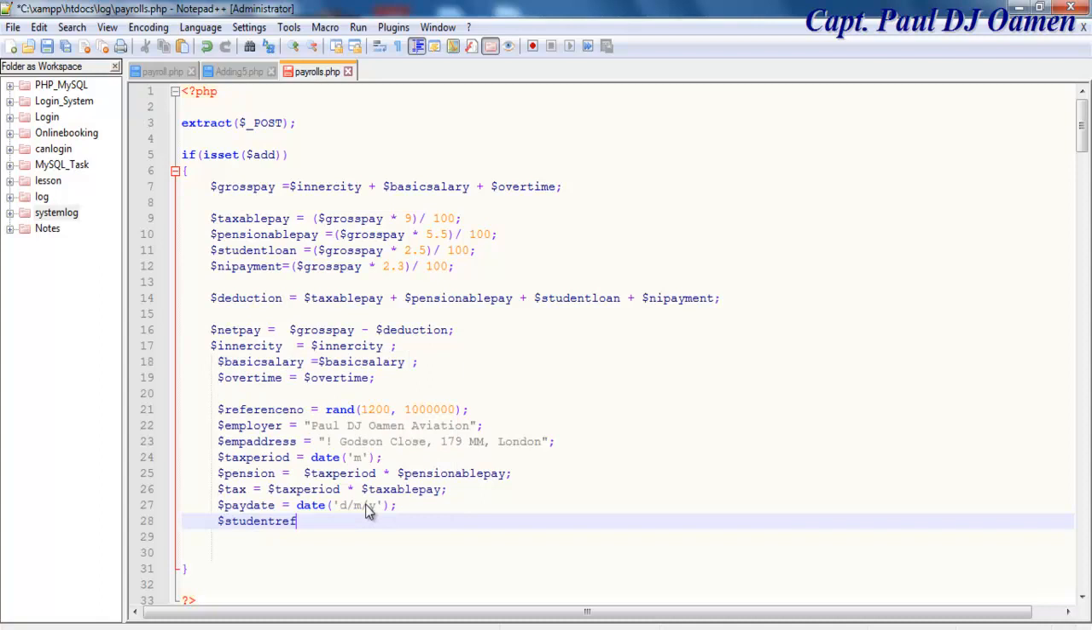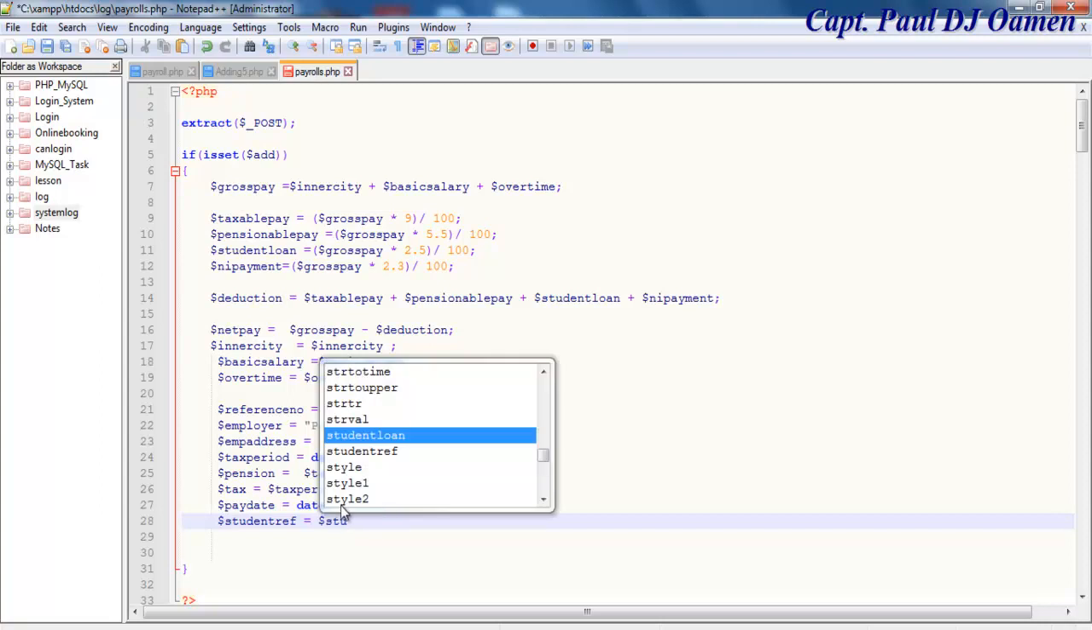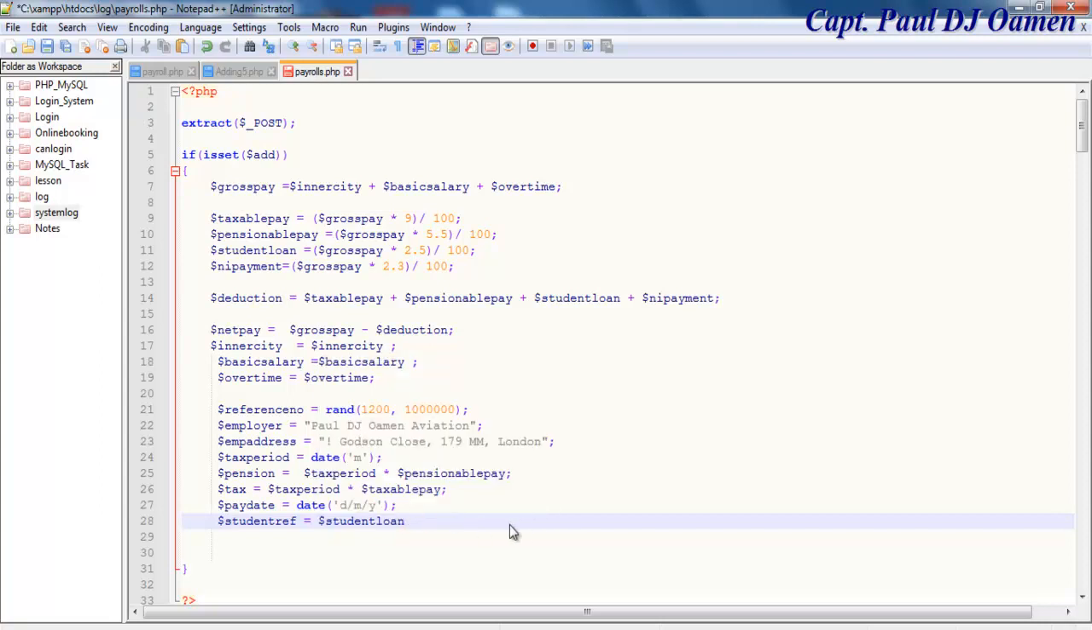That's it. It's using the reference tag equals student loan multiplied by tax period, and that will give you the total, and that's all there is to it. There, all of the calculations are taken care of, so all that is left for me to do now is to call each of these in their respective area.